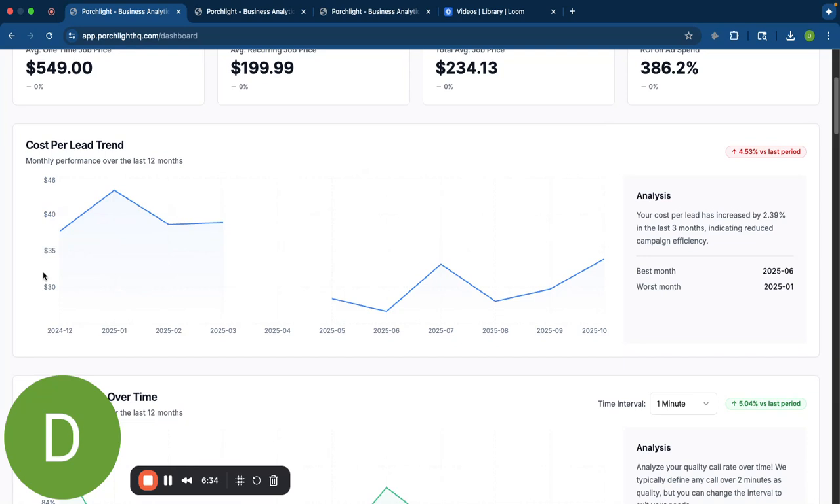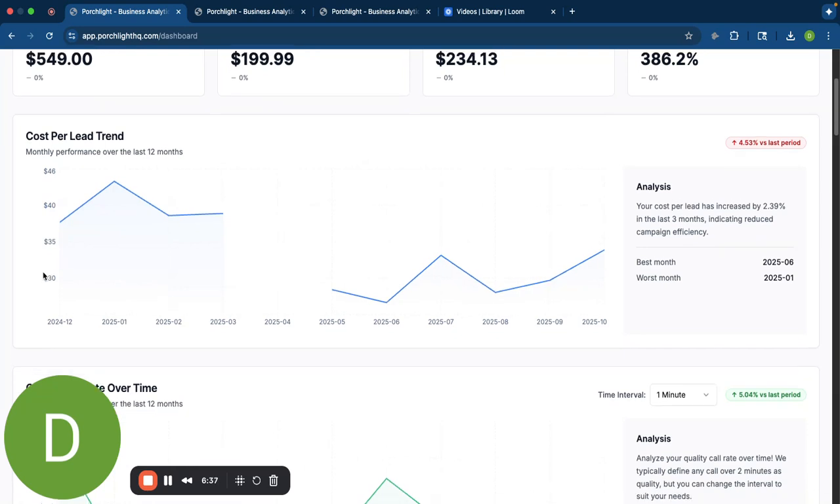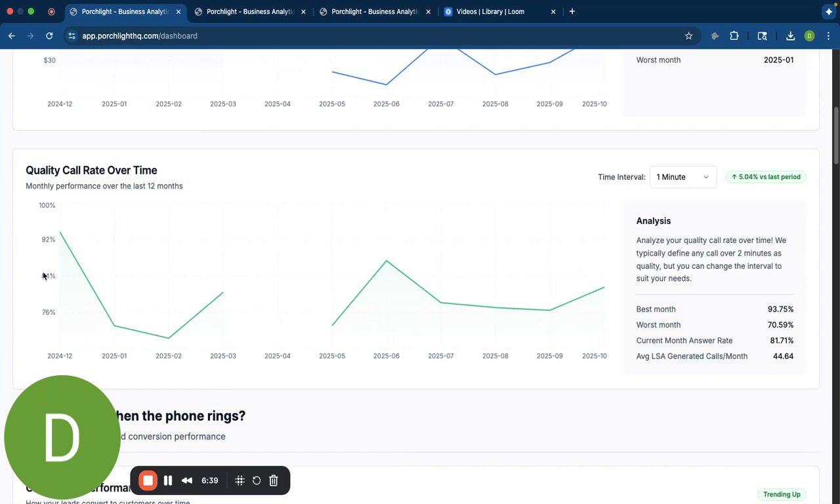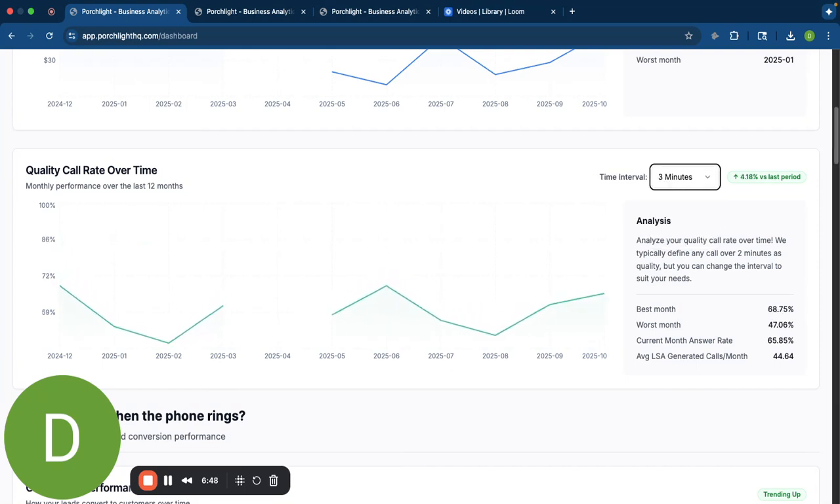The data to support this graph is also pulled directly from the Google Ads API. And then we have our quality call rate over time. So we can look at the percentage of calls that last over 1 minute, 2 minutes, and 3 minutes. The goal for the user is for these numbers to be as high as possible.